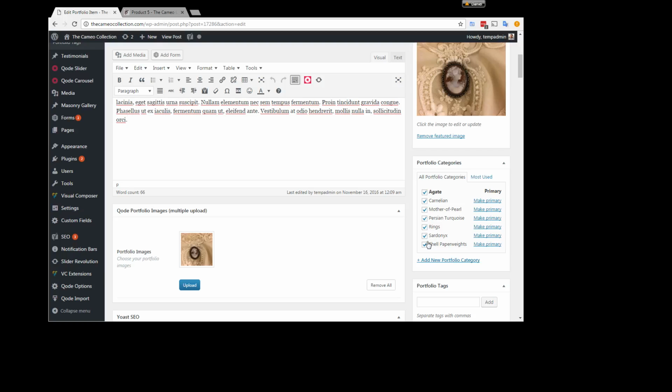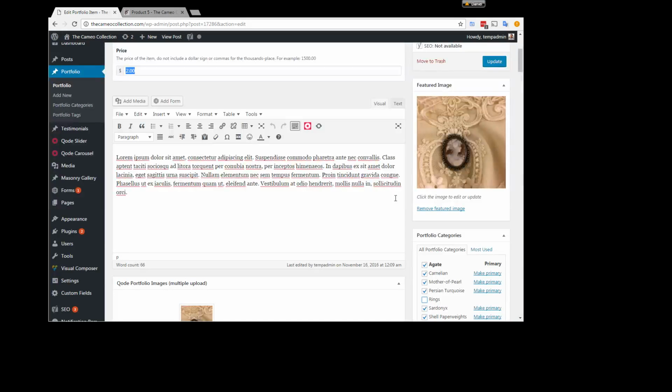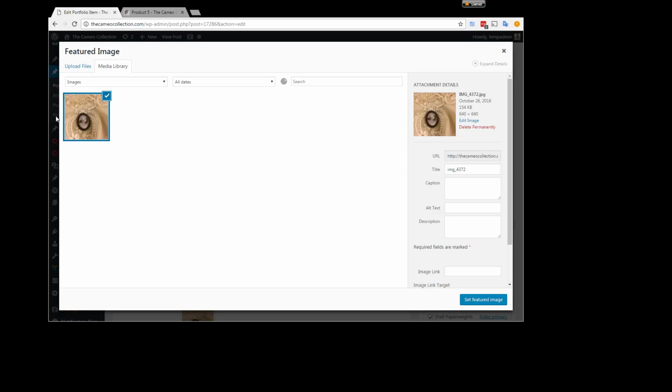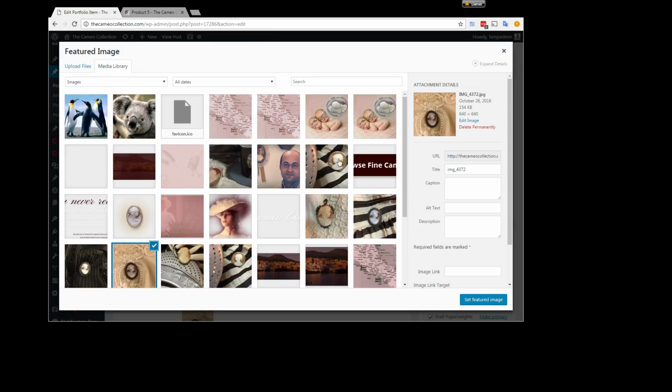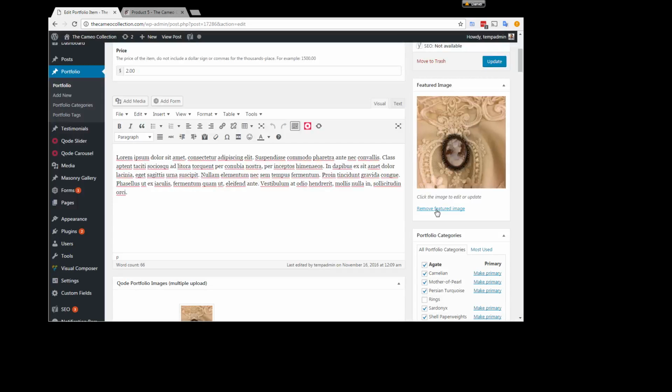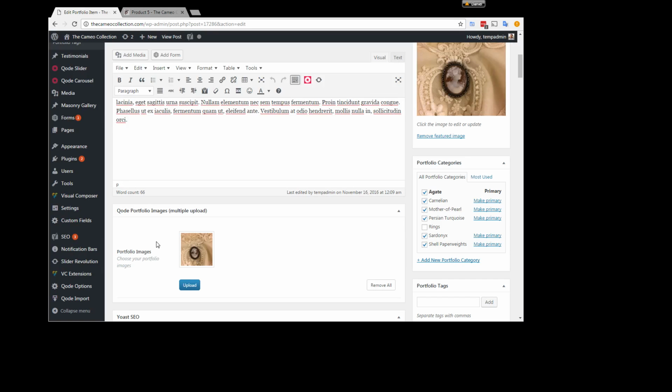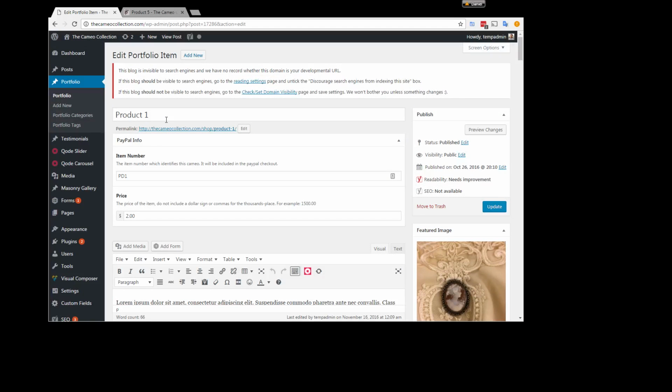So if this is not supposed to be in rings, you would just uncheck that. And if you wanted to change the featured image, you could just click on that, and you could choose one of these other images, or you could upload a new image. Removing it simply means the post or the product shouldn't have an image, so that's less likely to be used, but it is there. And likewise, you can add images or remove images, or I believe you can even rearrange them. So that's all very simple.